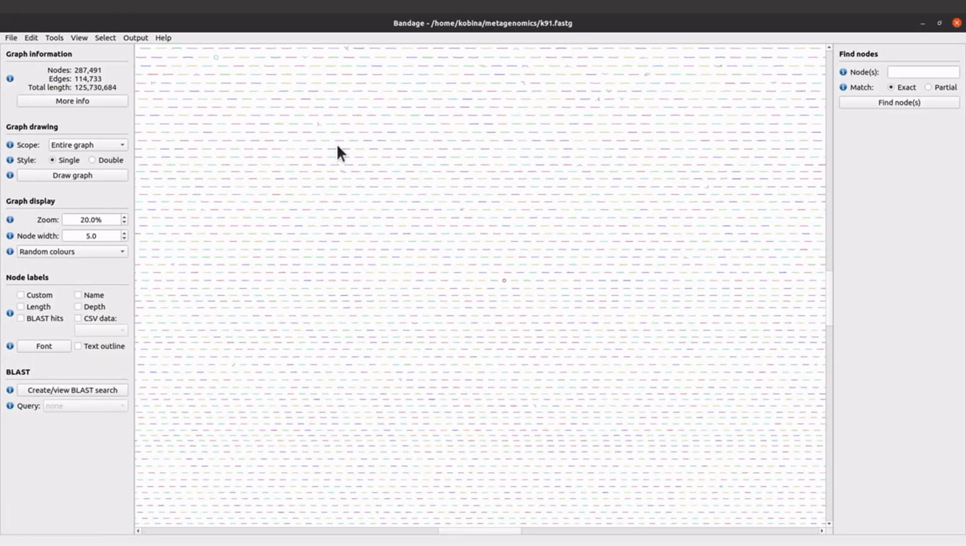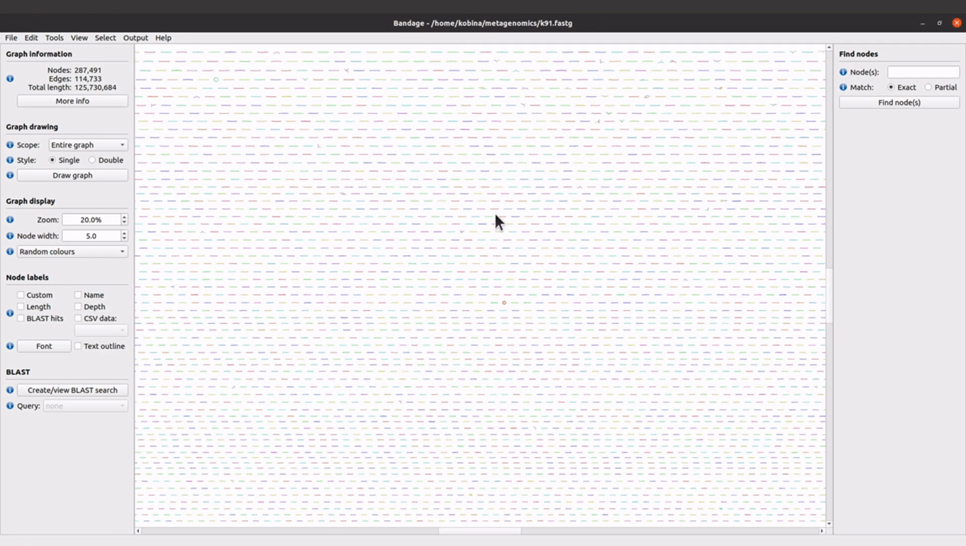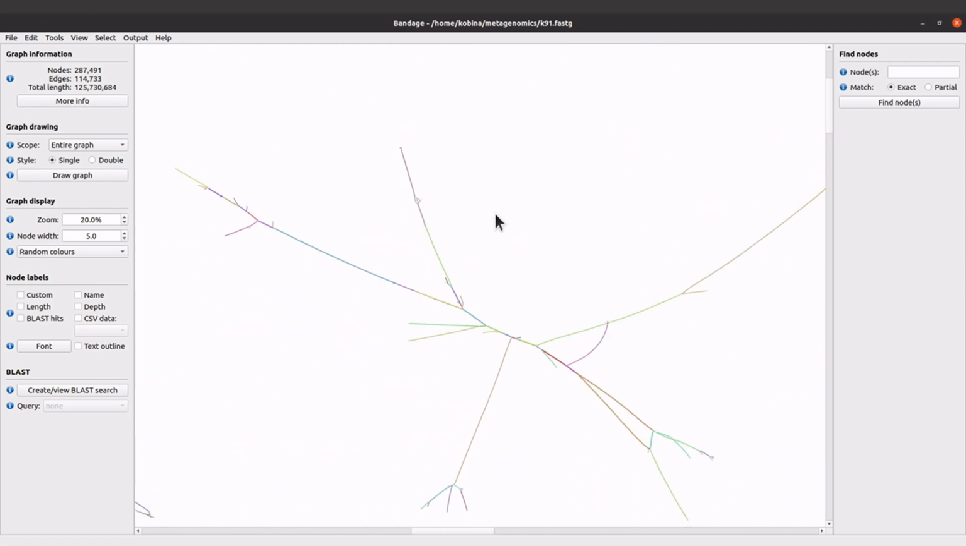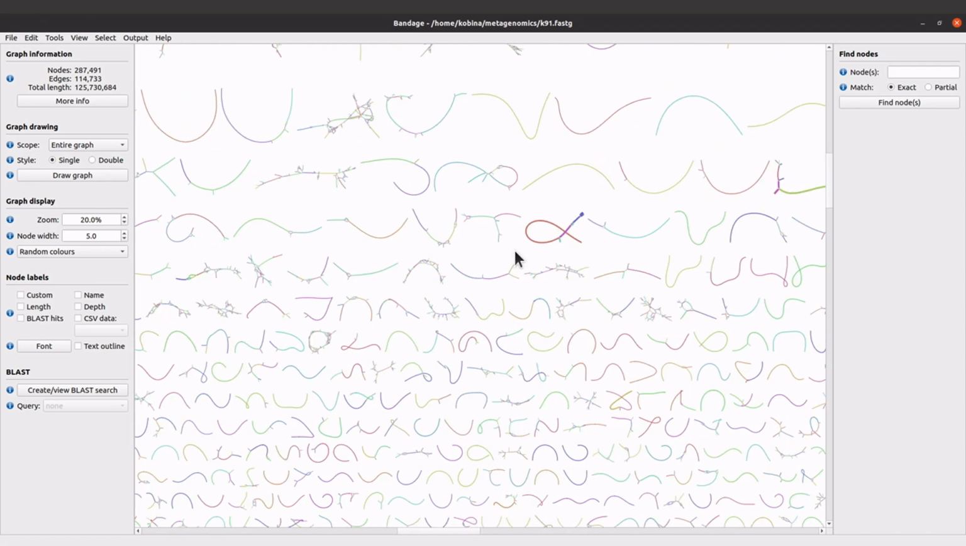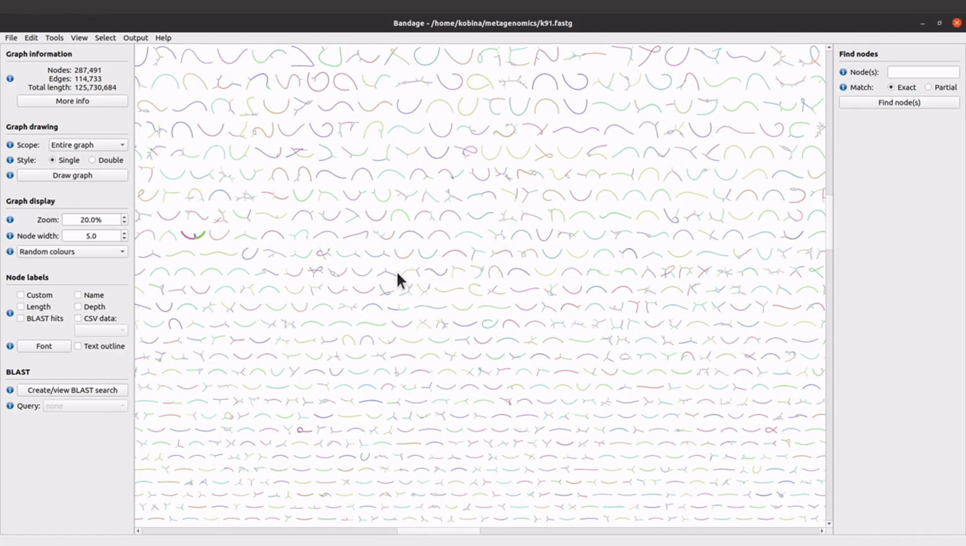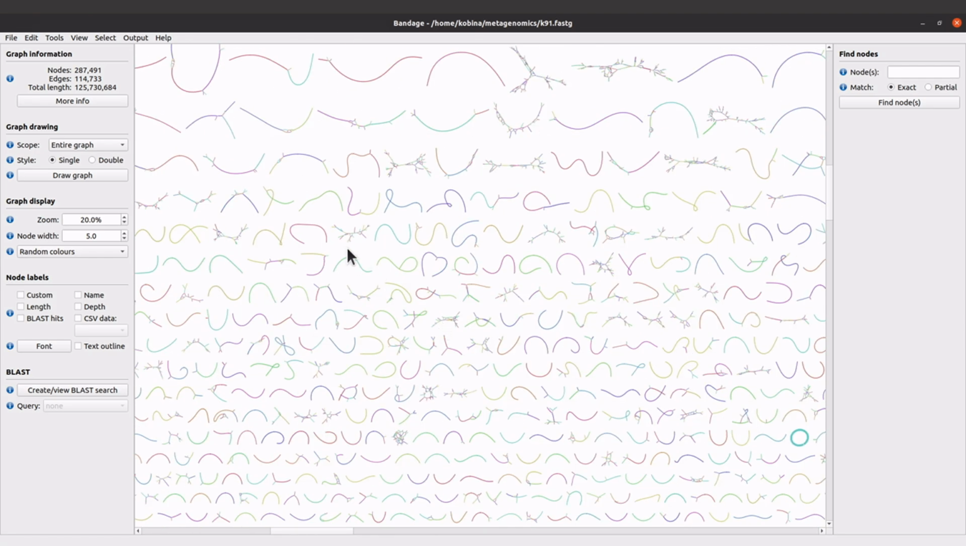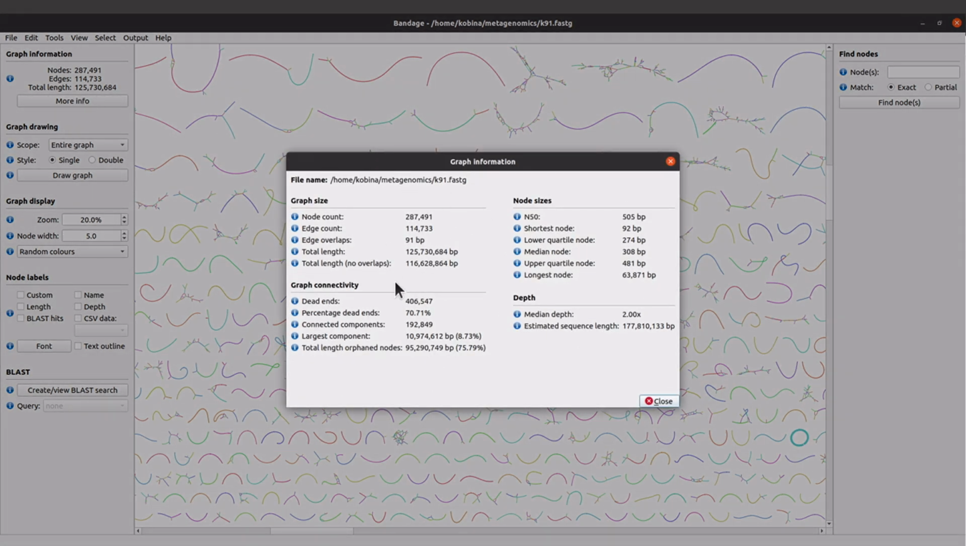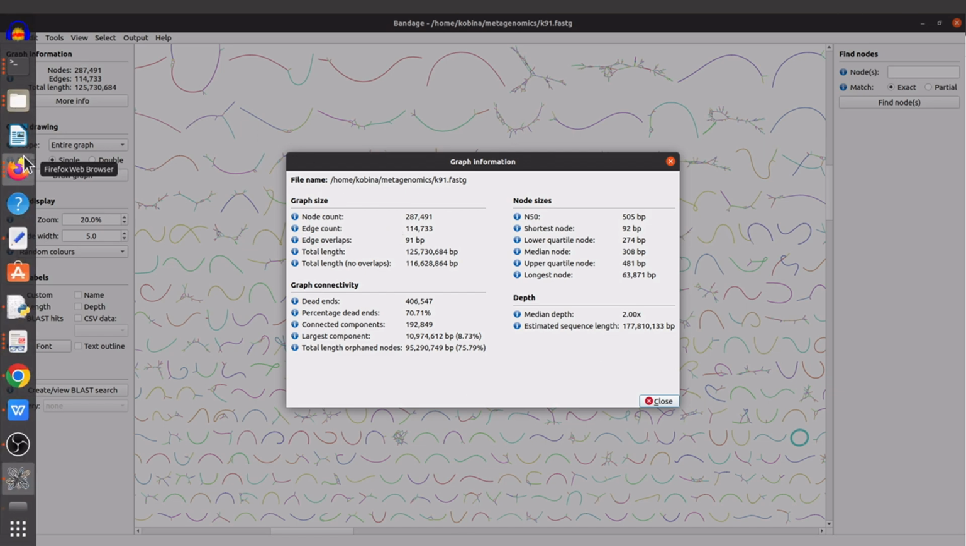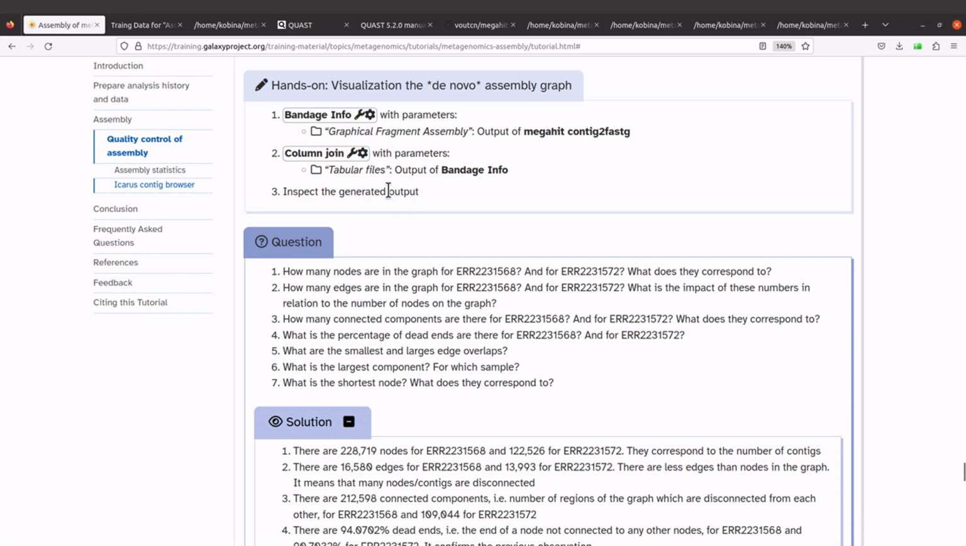Let's take a look at what you have. Just come to the left side here and you see more info. But before that, you can always scroll up and down to check the contigs. Some are connected, some are not connected. All these are contigs. So let's click on more info and then use that to compare the answers that have been given on the Gallery tutorial page. So click more info and you have this. This is what was extracted using this instruction here.